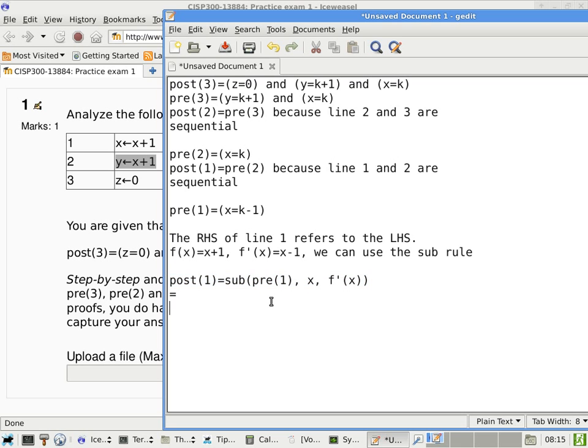In other words, if later on you make a mistake and use x plus 1 as f prime of x, I will still have to give you partial credit, because you knew what it started off with. You just used the wrong one when you actually carried out the substitution. So in the second line, what I do is I expand what is pre1, and I also expand what is f prime of x.